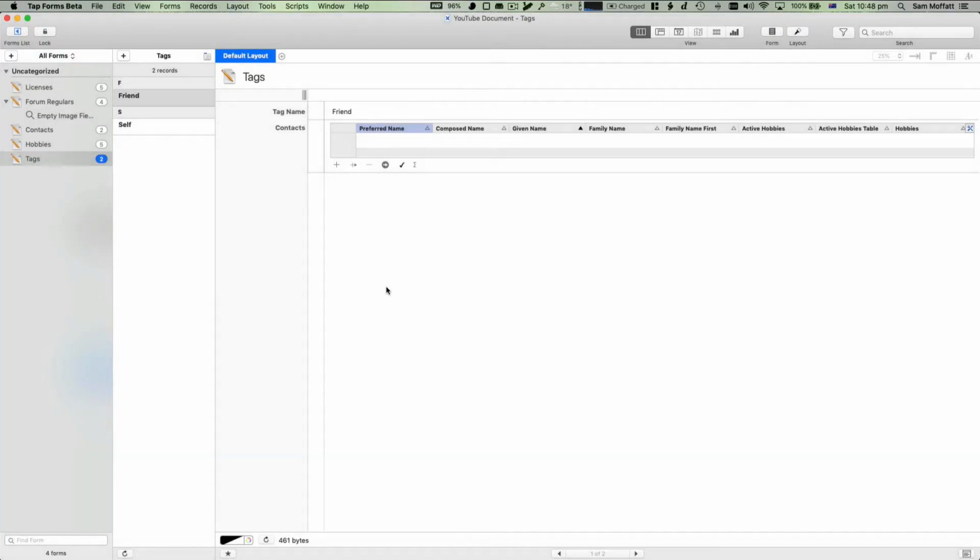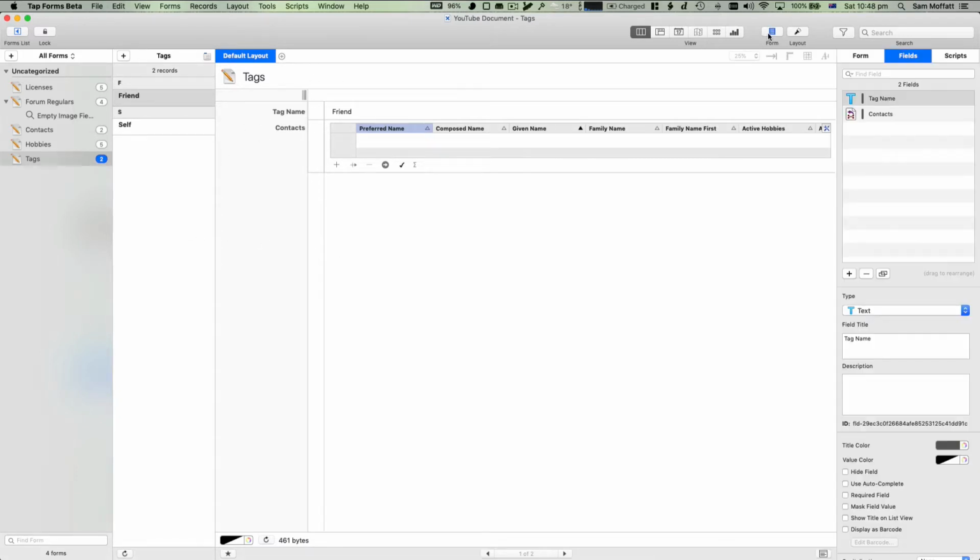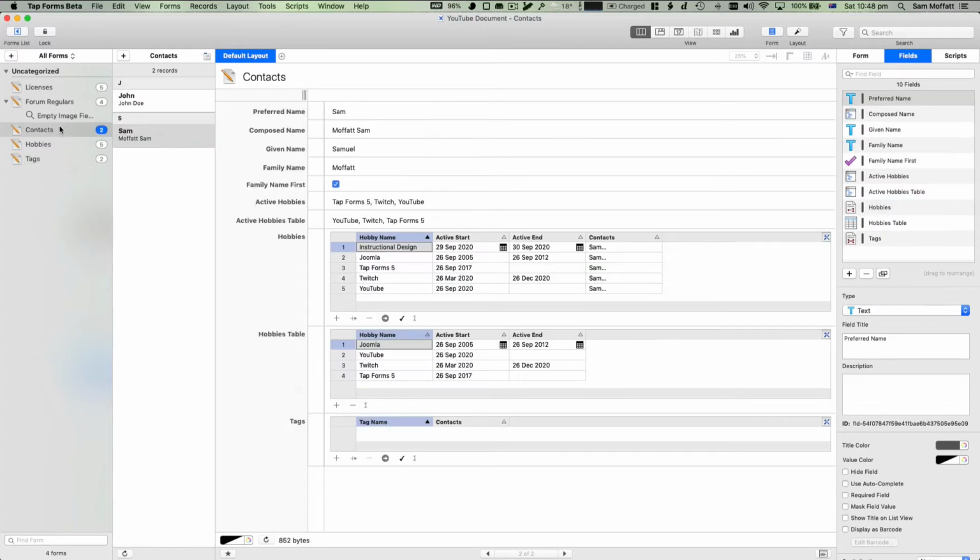There we go. So we can see now that we have our contacts field that is now automatically created. And now we'll bring this back, and we'll see that this is the special link from form type that we can't normally select because Tapforms internally manages it.